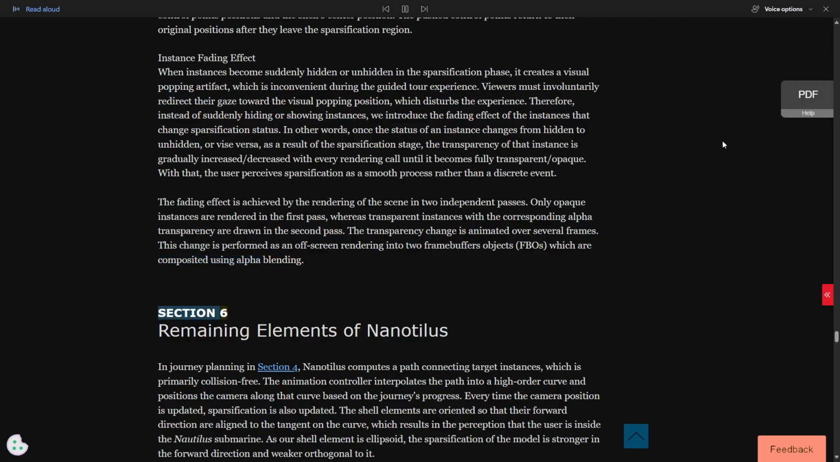Section 6. Remaining elements of Nanotilus. In journey planning in Section 4, Nanotilus computes a path connecting target instances, which is primarily collision-free. The animation controller interpolates the path into a high-order curve and positions the camera along that curve based on the journey's progress. Every time the camera position is updated, sparsification is also updated. The shell elements are oriented so that their forward direction is aligned to the tangent on the curve, which results in the perception that the user is inside the Nautilus submarine.